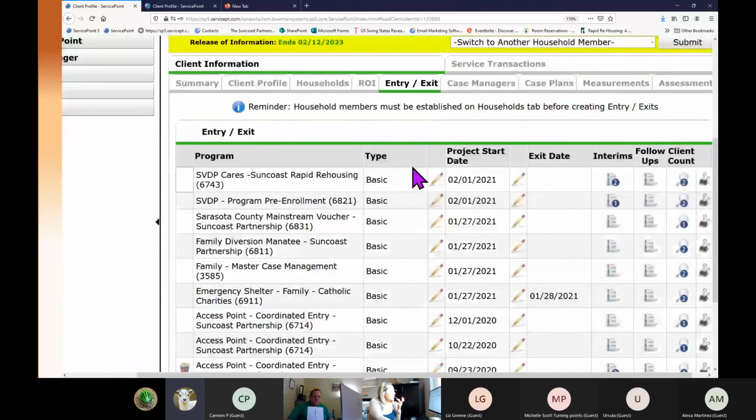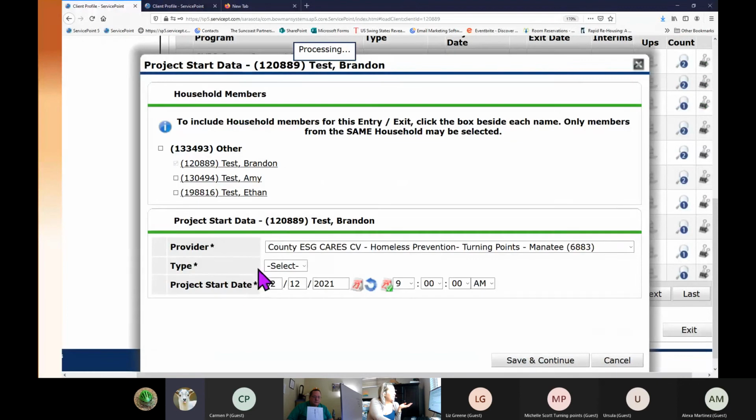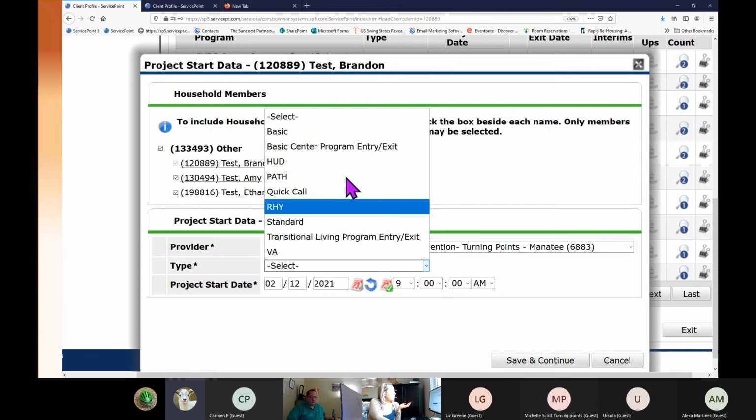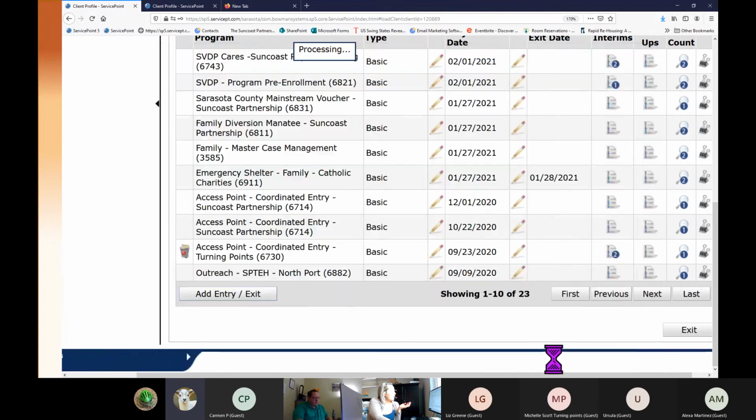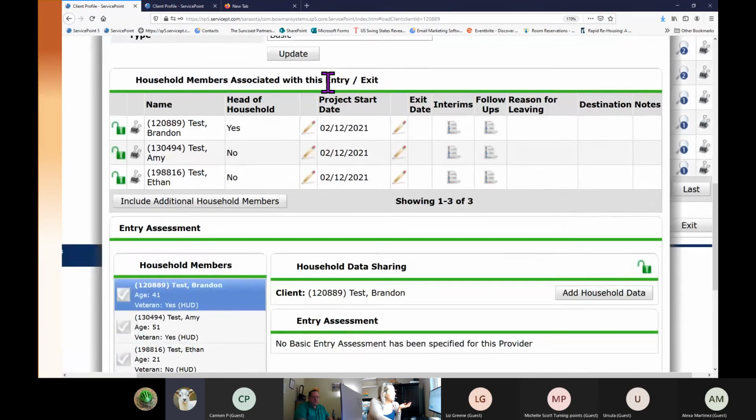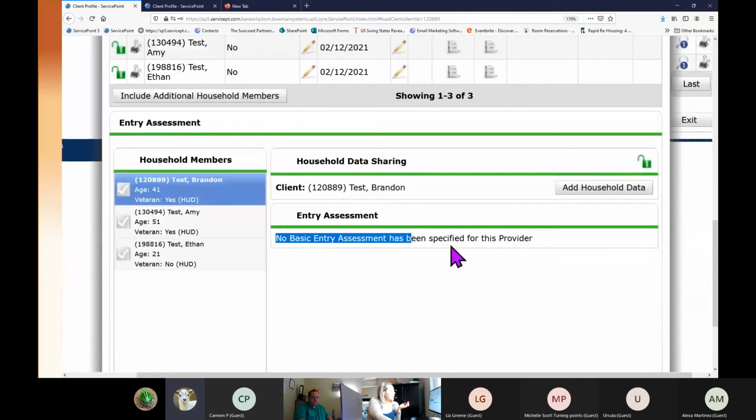So entry exit, we all know how to add an entry, but let's review these really important data elements. Some of you may be used to working in a basic assessment. Because this is a HUD, a federally funded project, there is no basic entry assessment. So if you guys ever are entering data and this appears in your assessment, it's not a hall pass. We must still make sure that we are collecting the entry information. We're just in the wrong assessment type.